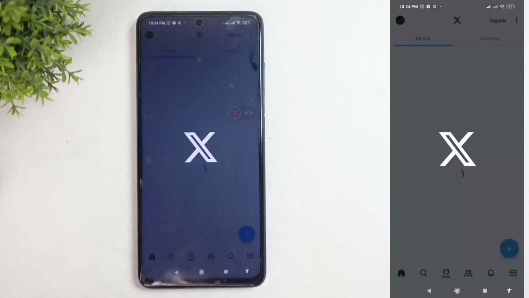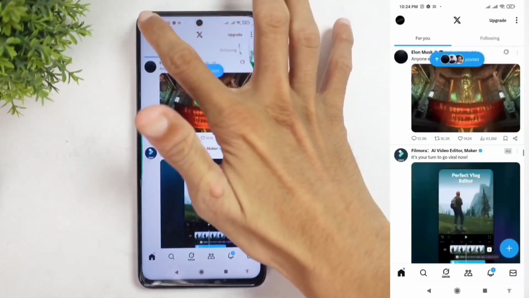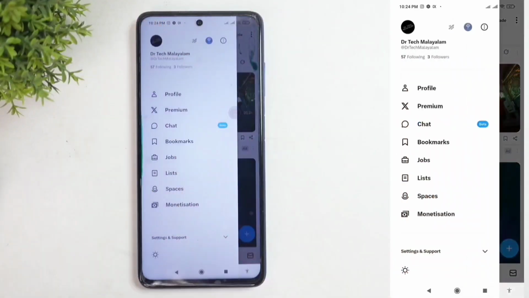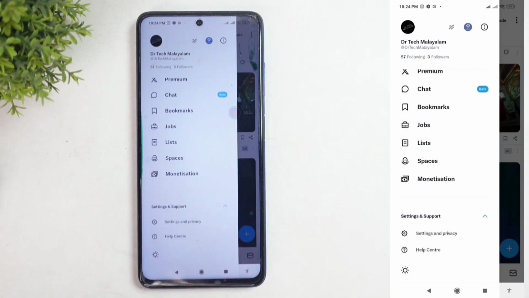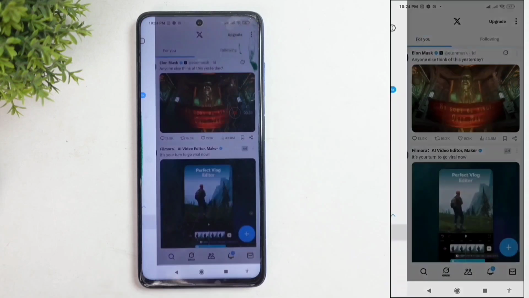To do this, open the X app. After that, you'll see your profile photo at the top. Tap on it. When you do, you'll find Settings and Support. Click on that. Then, you'll see Settings and Privacy. Tap on Settings and Privacy.